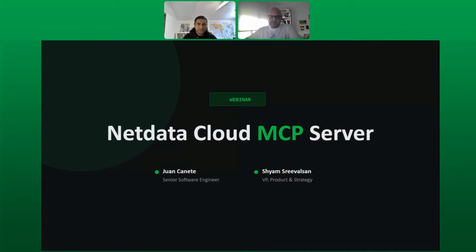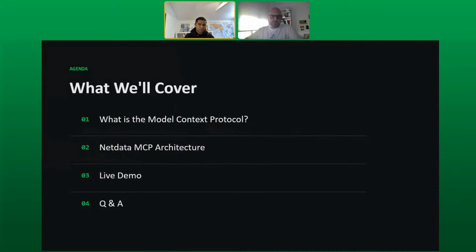Let me just share my screen. So today's session, like I mentioned, is going to be about Netdata Cloud MCP server, which we have released a few days ago. This is mostly going to be a hands-on session. So we will briefly touch upon what is MCP, what is the MCP protocol, how Netdata has architected our MCP server, and then we'll jump into the live demo. Most of the time on this webinar will be on the live demo, as most of you like it, and then hopefully we'll have some time for Q&A towards the end.